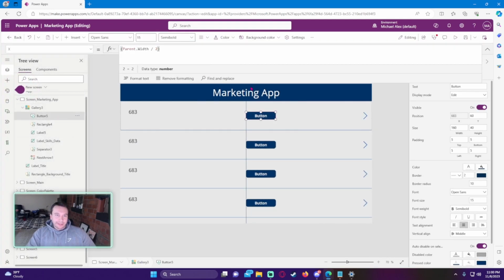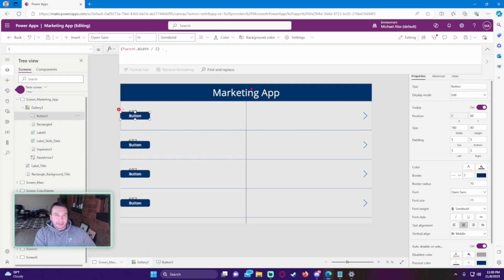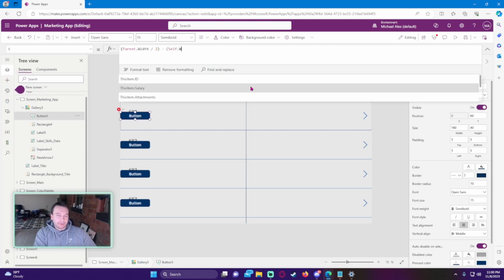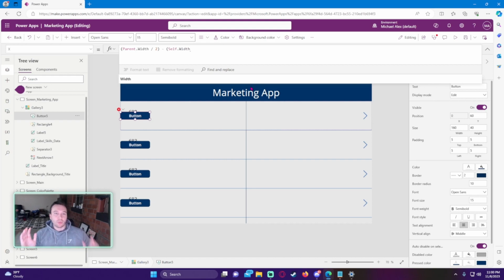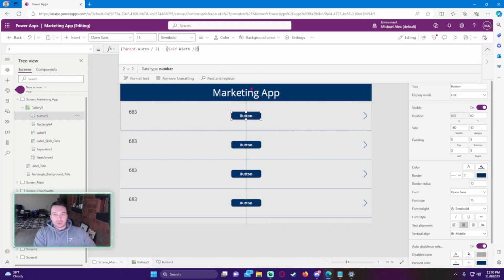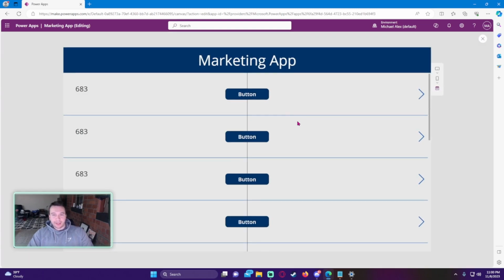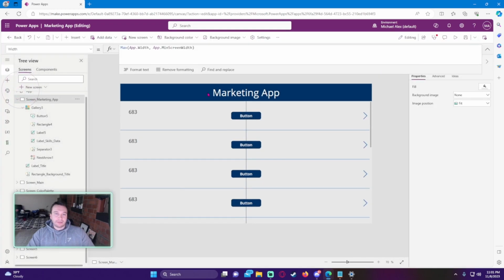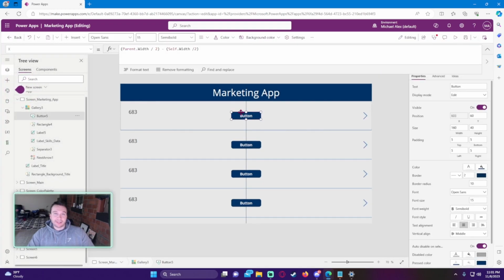So we want to go ahead and add minus, and then we want to do self.width, because that's going to get the width of the button, and divide that by 2. So that should put it directly in the middle, and as you can see, it does. So that is the formula to making anything centered: parent.width divided by 2 in parentheses, subtract self.width divided by 2.